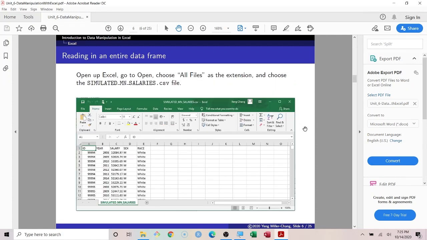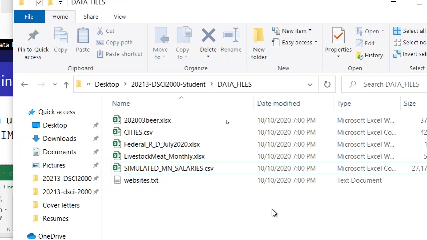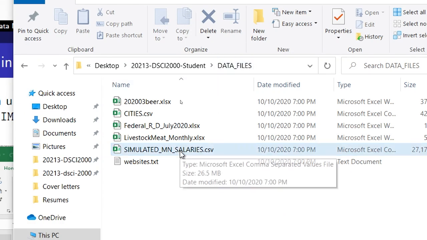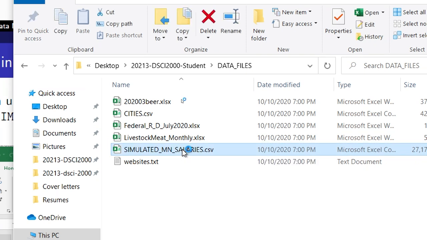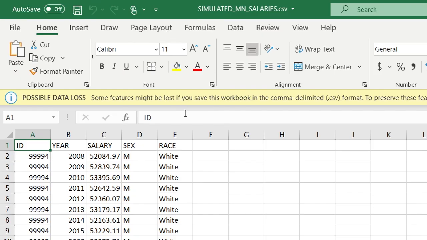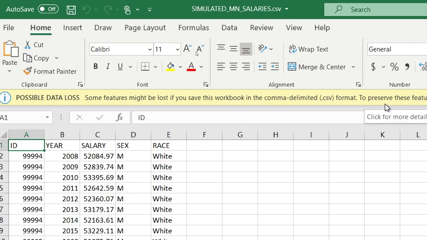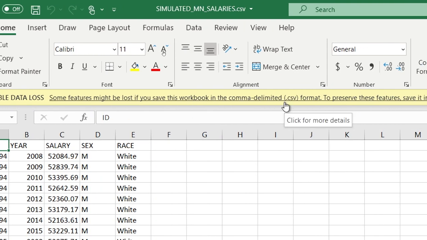Let's talk about how to do the things that we did in R in Excel. The first thing we're going to do is learn how to read a data frame into Excel. Go to your data files folder and open up simulatedmnsalaries.csv in Excel. One of the things you need to know is that Excel will annoy you to no end if you attempt to open a CSV using Excel. Excel will not actually save everything you do in it unless you save it as an XLSX file. Here's how you do that.